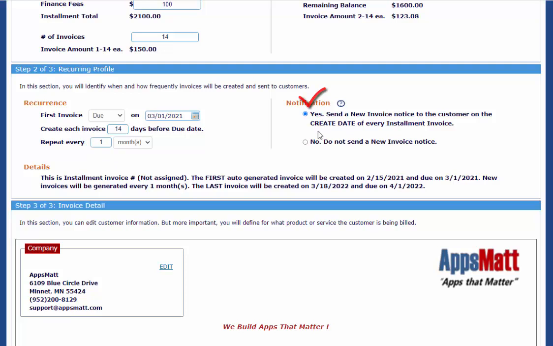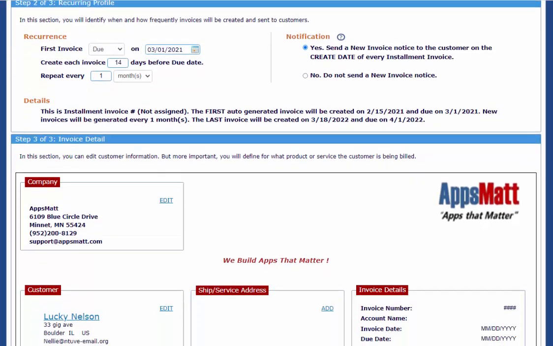And remember, if you don't want them sent to your customer, instead you've got your customer on auto bill and you just want to bill them, select no. In this case, I'll select yes. I want the invoices sent to my customer.